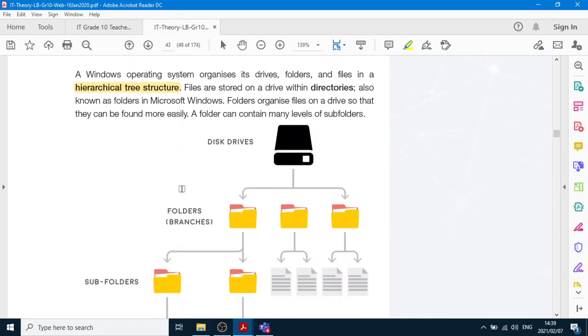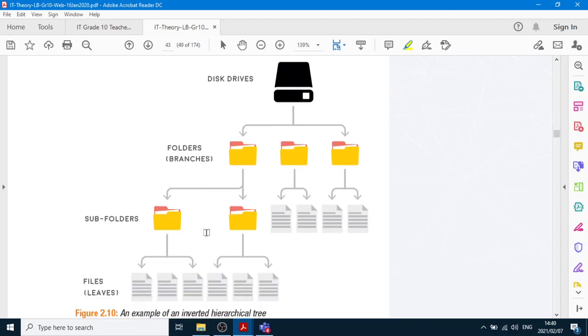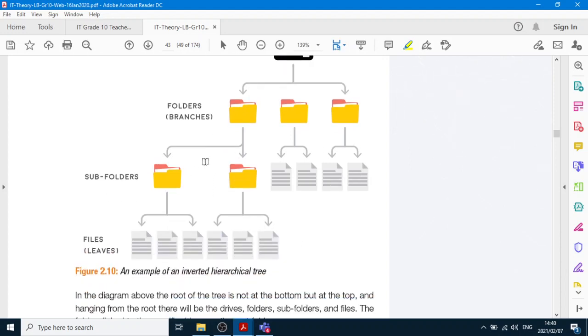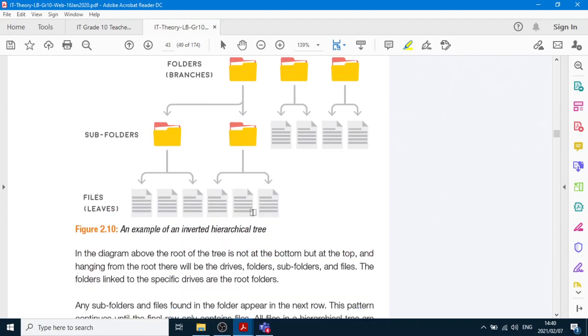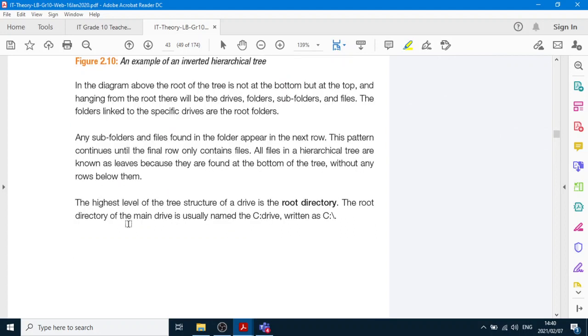Okay, so if you organize your folders nicely, so there's your hard drive, and then you have folders, and then folders within folders, and maybe that will have files. So there's your inverted tree structure, nice diagram, and these are the files. They talk about the files as being the leaves and the folders being the branches. Nice diagram to look at and study. So, the highest level of the tree structure is the root directory, and that's like your C drive. They call it the root directory.